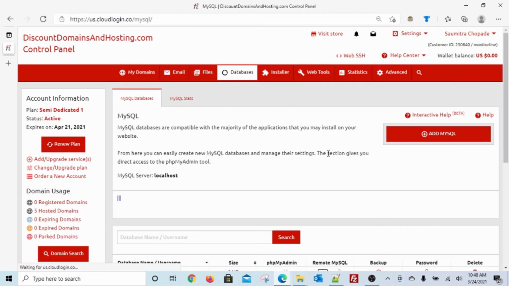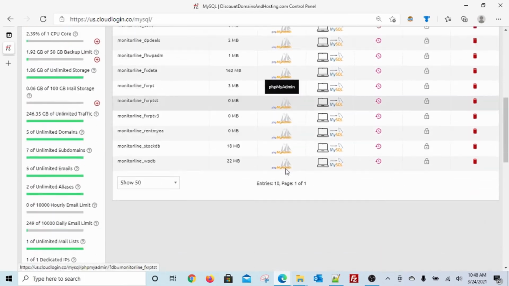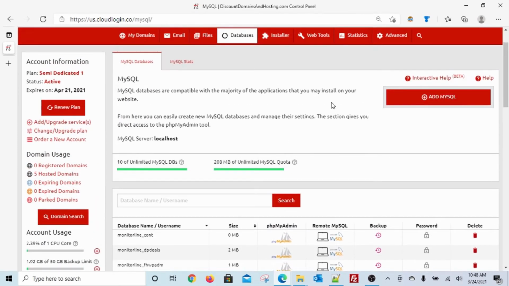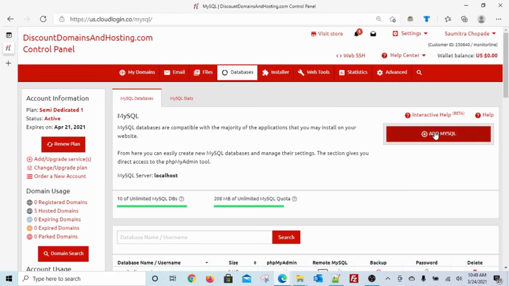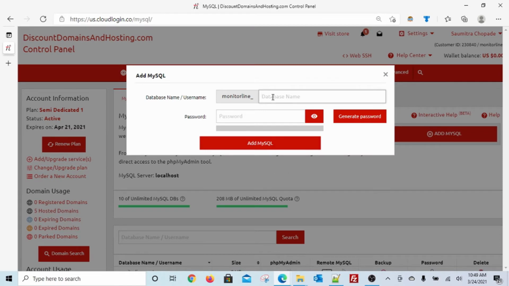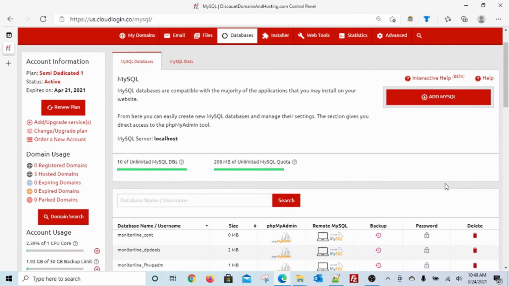Then the next thing to do is create a database. Like I said, I get this very nice interface to create my databases. Your interface will look slightly different, but the idea is to create a MySQL database. I will put the name FX report 3, generate a password, and hit add MySQL. Note down the database name, the database username, and the database password. These are the 3 things you want to note down. In my case, database name and database user are the same. So for me, it is monitorline underscore fxrpt3, and this will be my password. Once you note down these three items, go ahead and create that database.